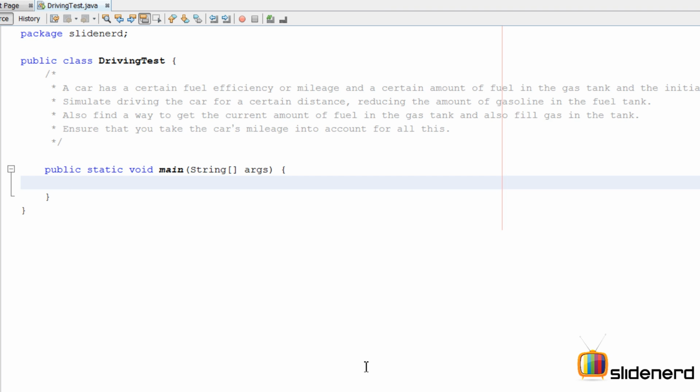I'm using NetBeans over here. In the last video, I showed you guys the car problem that we are trying to solve with object-oriented Java. In this video, using NetBeans, I'm going to complete this problem and show you guys exactly how to think and how to make things work in object-oriented Java.